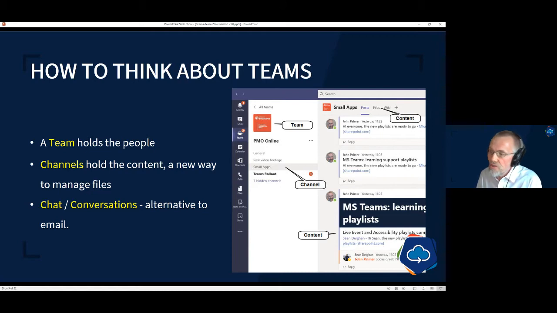Underneath that, you can see it says general, raw video footage, small apps. These are the names of channels. Now, an analogy for channels is they're a little bit like folders, because channels hold the content. The teams hold the people, and the channels hold the content.